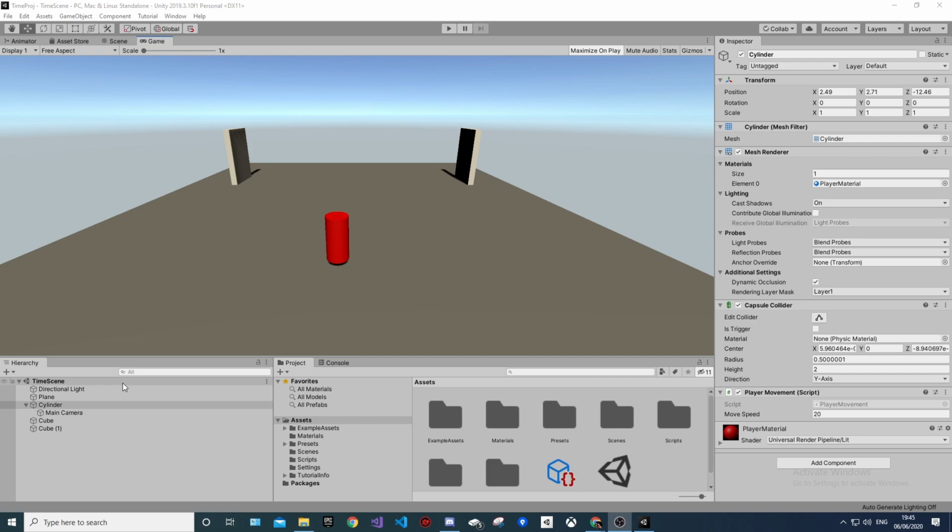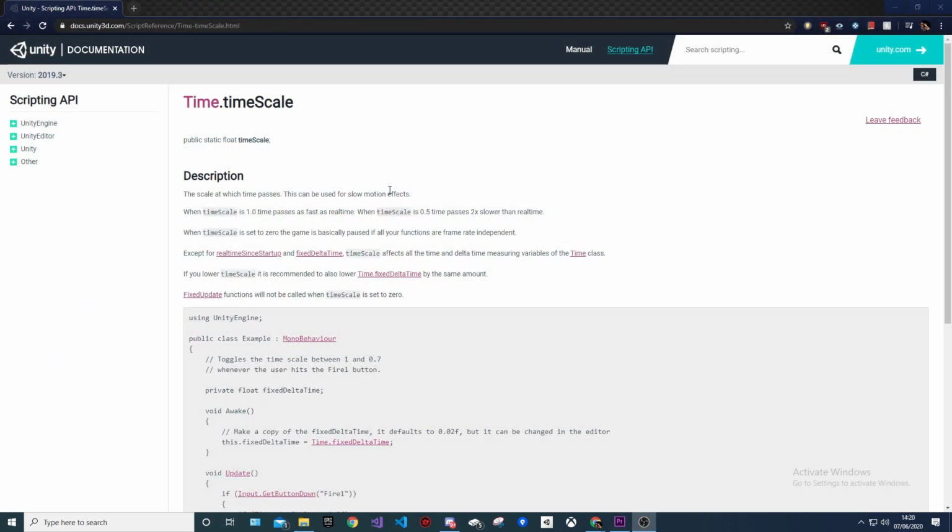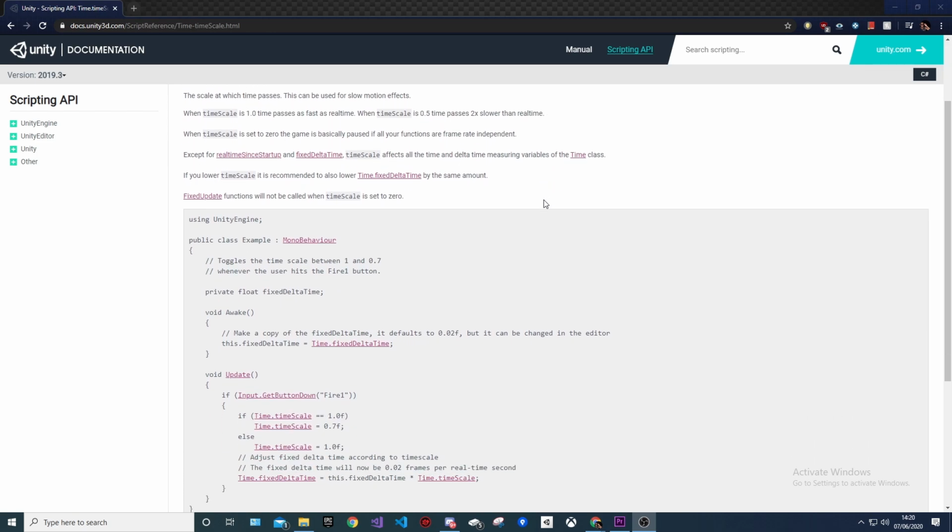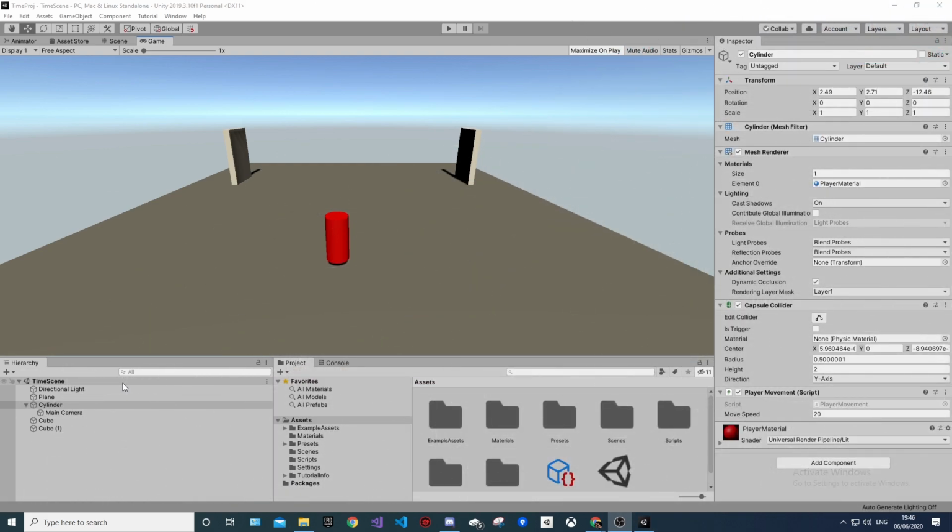Now, some of you may already know about this timescale property that Unity provides. And what this timescale property does, it allows you to slow down time of every object in your scene. Now, this can be a problem if you want to have different objects moving at different rates of time. So you might have the player, for example, moving slightly faster while their enemies move slower. You can't do this with the timescale property they provide, as this affects everything in your scene.